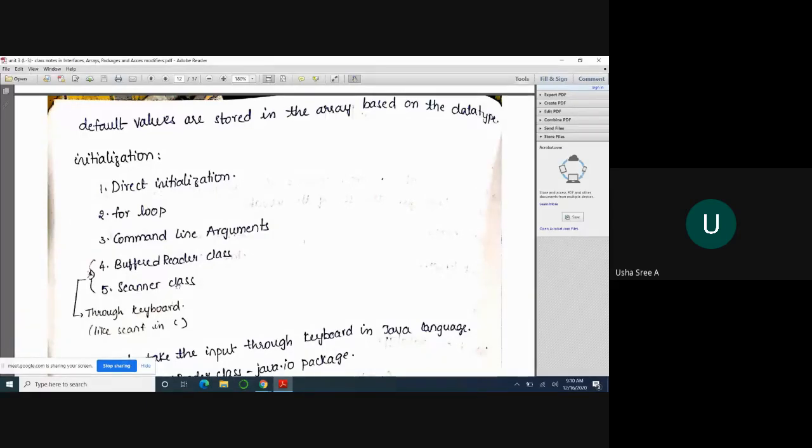Now you know how to take input through the keyboard, like the scanf function in C language, right? So try to use these 2 classes for taking the input from the keyboard. Whatever C programs you have written in C language, try to write the same programs in Java using the BufferedReader class and Scanner class.